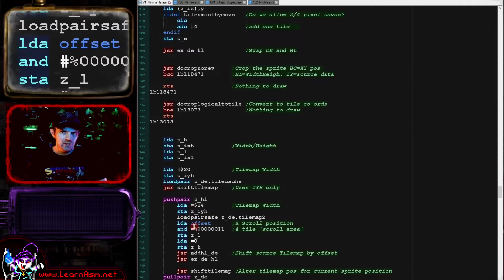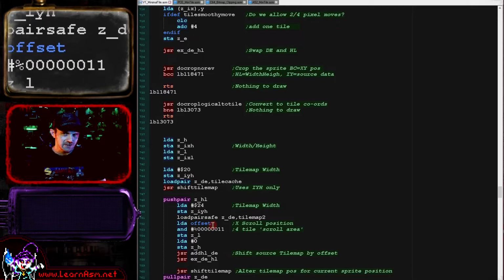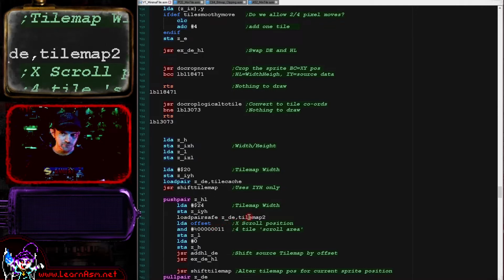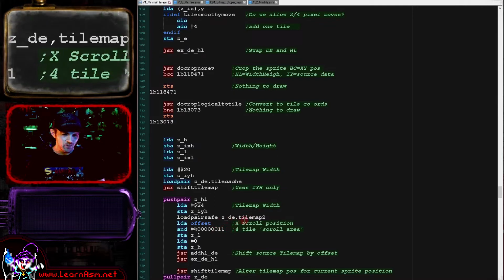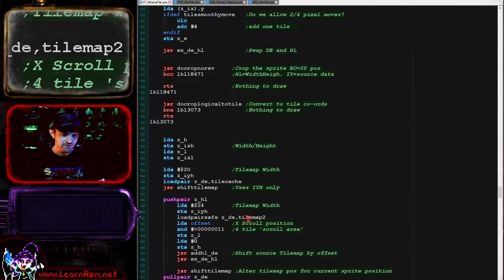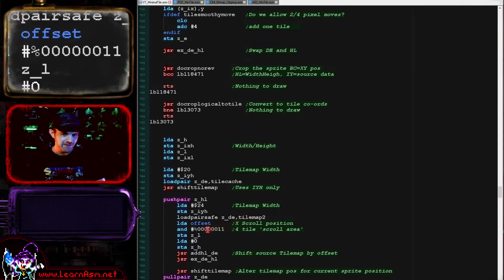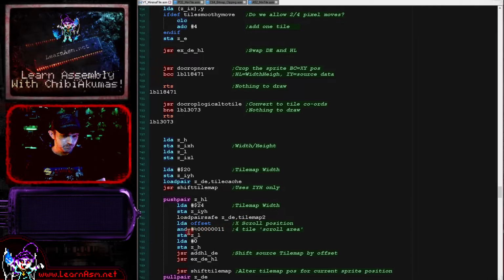Now we're adding the offset. This is the X scroll position. We're taking only the bottom 2 bits of the offset because that is the tile offset into the tile map itself, because as I say, there are just 4 tiles that are not visible on the screen at all times. 32 tile wide screen, 36 tile wide tile map, and so there are 4 tiles spare, if you will, and that is the offset for that.